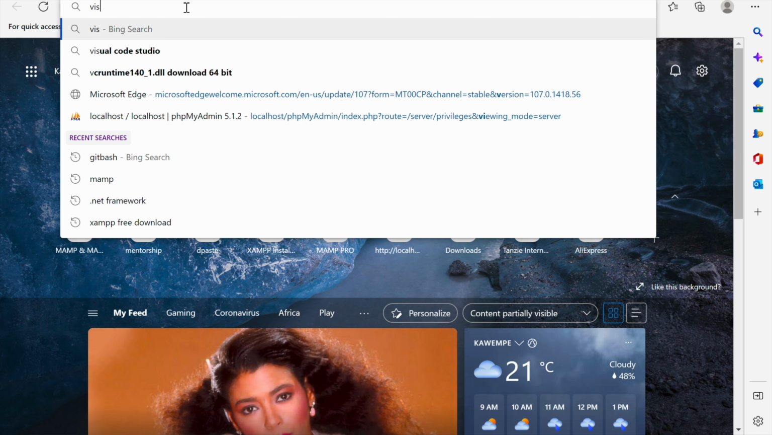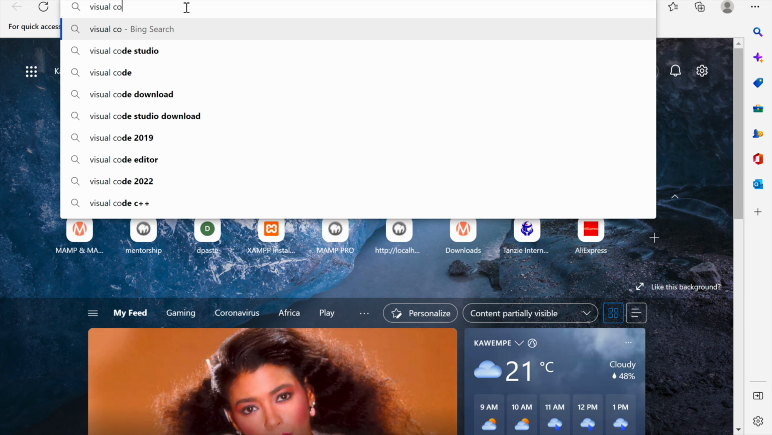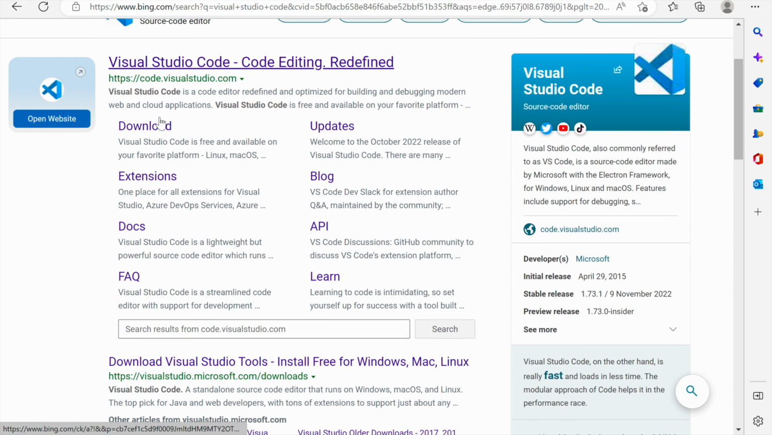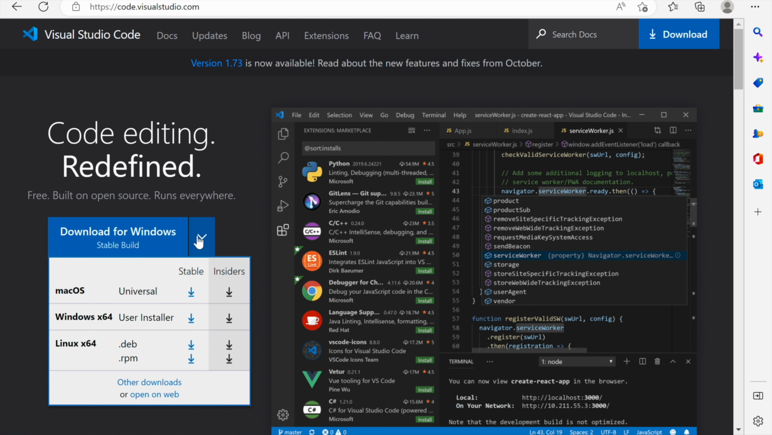What we do, we search on Google Visual Studio Code, or even Visual Studio. We shall be taken to the website. It's at the top here. Just like other websites, the Visual Studio Code website detects which operating system we are using currently, and that's why it's showing Windows. If you had Mac OS or Ubuntu, it would show that version here.